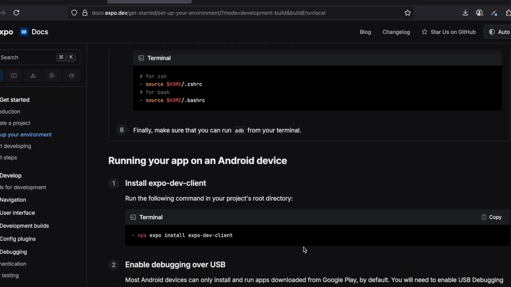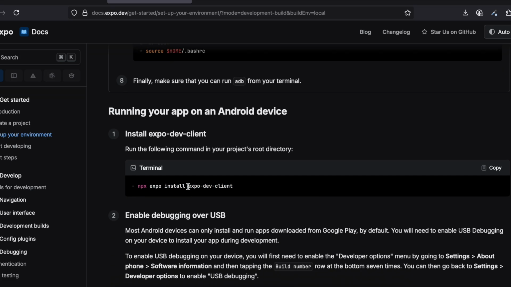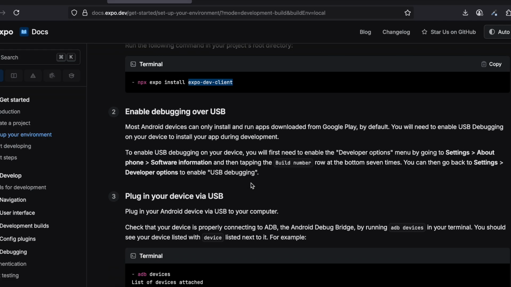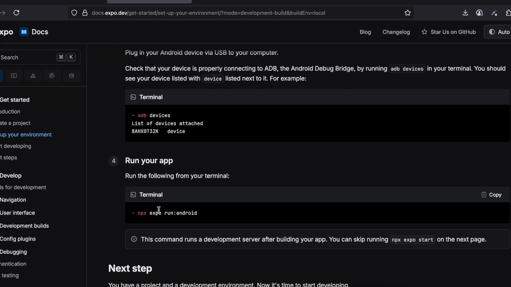Next, you need to cd to your Expo React Native project and then run this command. Don't just run it anywhere, you need to run it inside your Expo React Native project. It will install this npm dependency for you. Then you need to run this command. You can ignore this command, it is not necessary. Just run npx expo run:android.